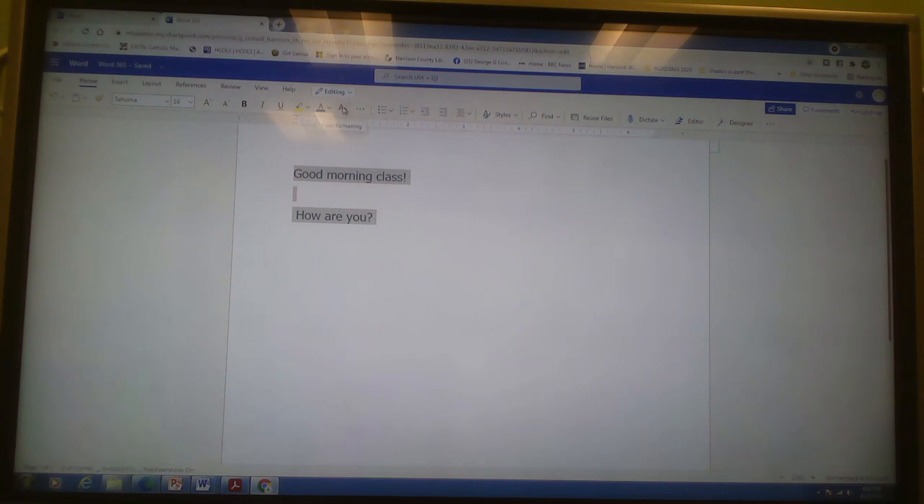Now this is clear formatting, so now it should go back to the way it originally was before I did anything. But I want to undo that, so I'm going to hit Control and Z and make it the way it was before.